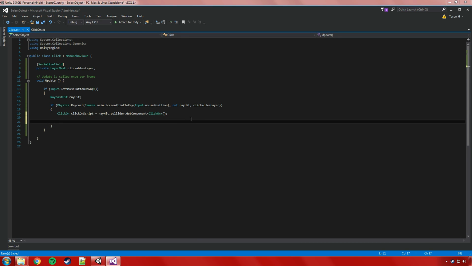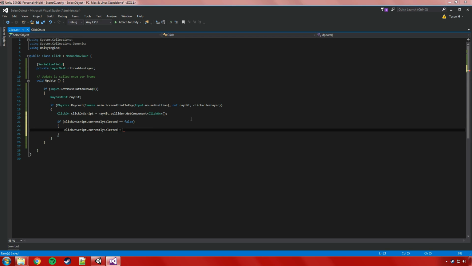Okay, so at the moment, what will happen if we click on it? It's going to get a reference to that script. It's going to store it, and what we will probably do, well, we could do a check. So we could say, okay, if click on script dot currently selected, so we can access that public variable, if it equals false, you could do it again, click on script dot currently selected equals true, and then you could do an else, keep going with that.